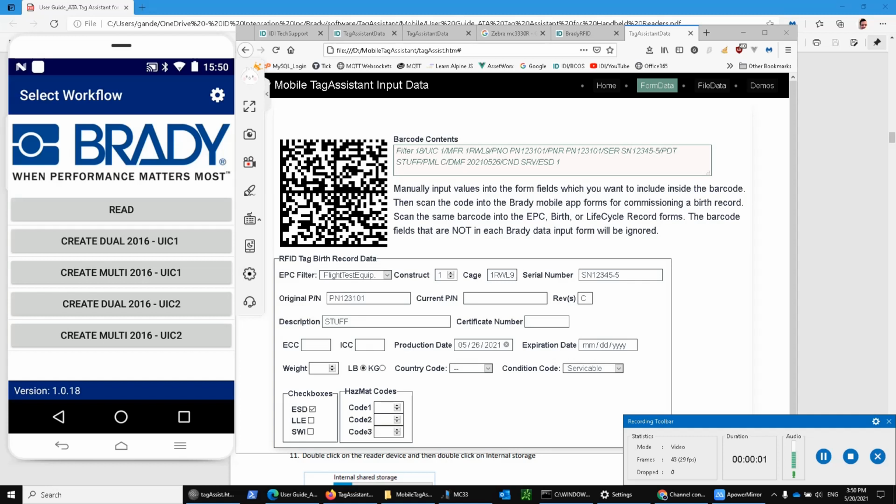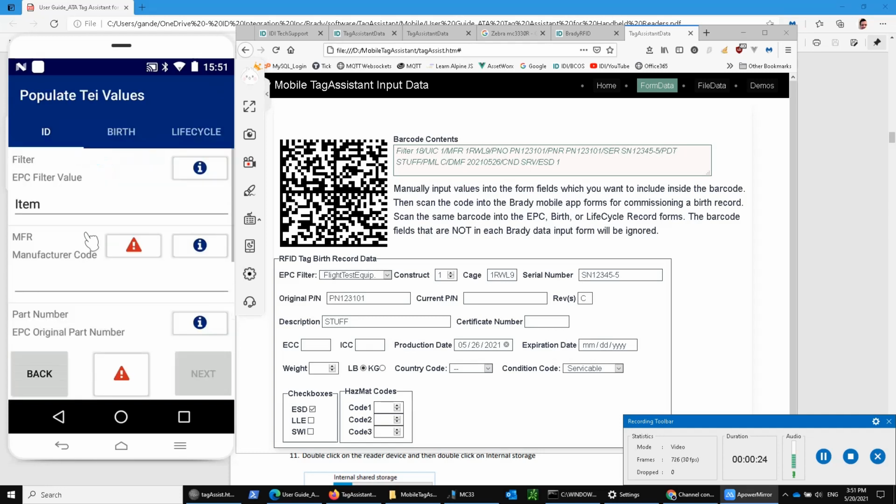All right, so this video is going to show how to use Tag Assistant to actually create a tag from scratch. And we'll start with a dual record tag. It's the smaller memory. Program's rather fast. There's a separate video we'll do for the multi-record, okay? And if you look at the format, there are the button options I have. I have one for construct 1 and one for construct 2. So let's go ahead and start with that.